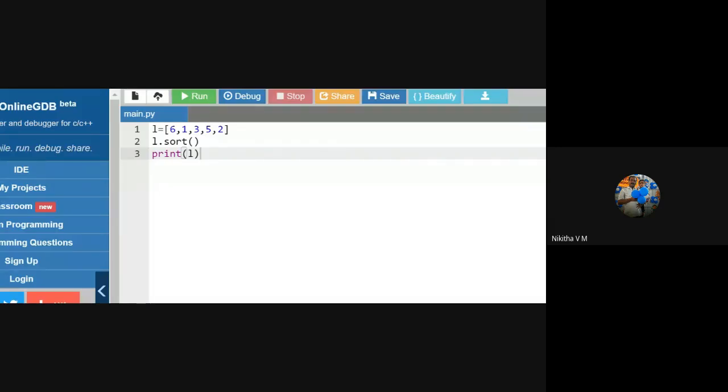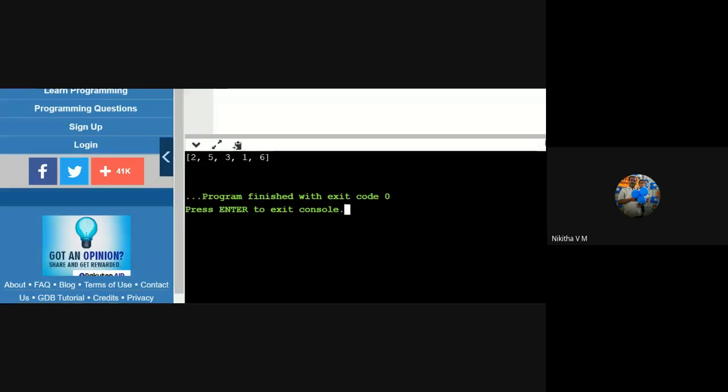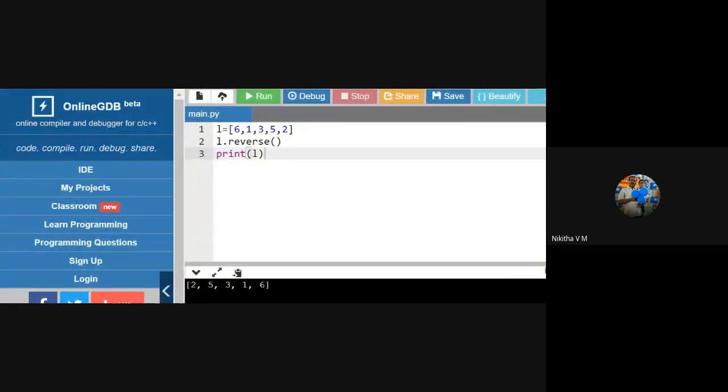Then what do we have? We have reverse. Right? So L dot reverse. Whatever are your elements, it is printing in the reverse order. Yes, exactly. Clear with this?